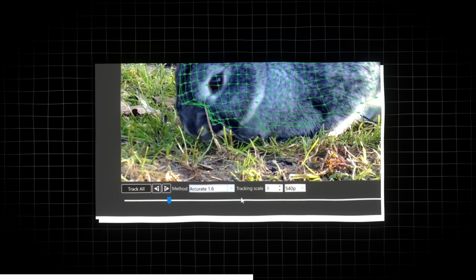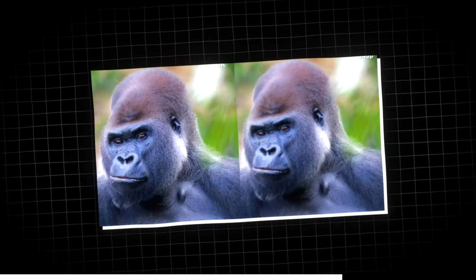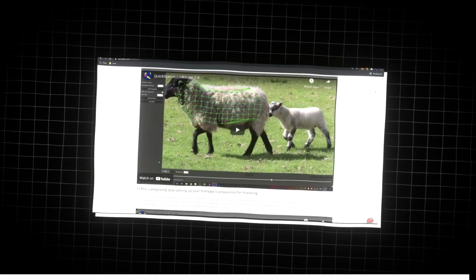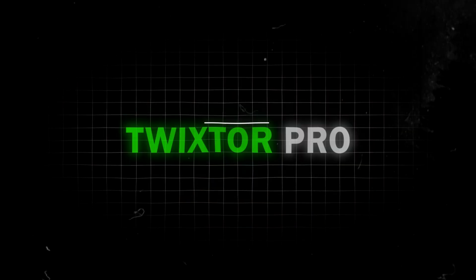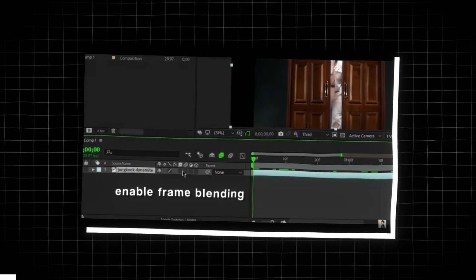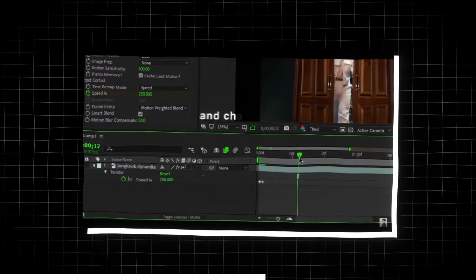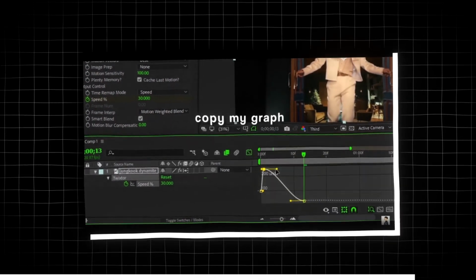Even if you want to add something onto a skin or any surface that is difficult to track in After Effects, you can try this plugin. The plugin number 7 is Twixtor Pro. If you want to change the speed of a video, you can try Twixtor Pro. This plugin provides better result compared to Adobe After Effects.